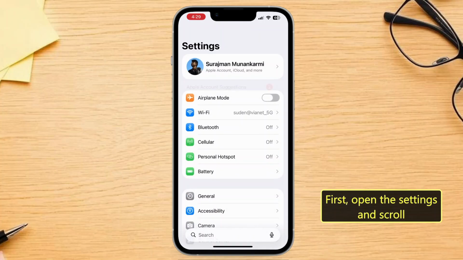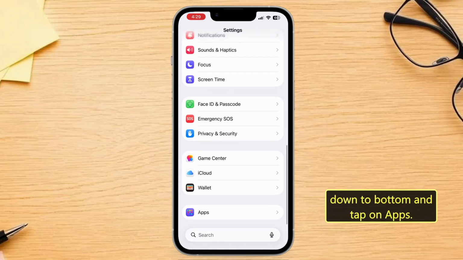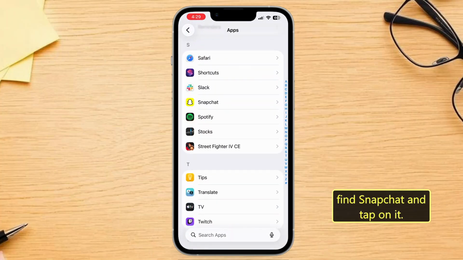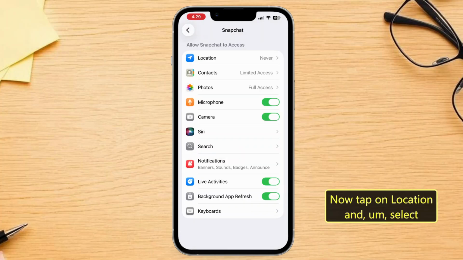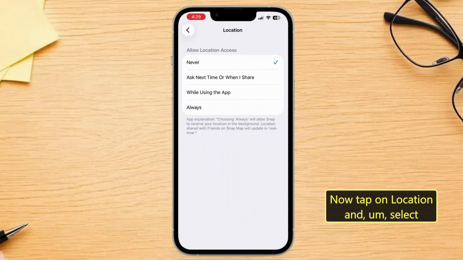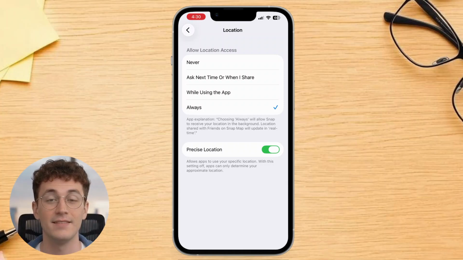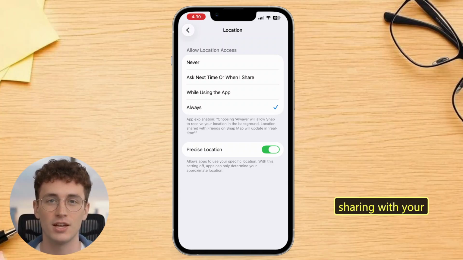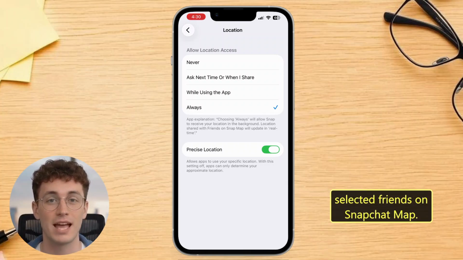First, open the settings and scroll down to the bottom and tap on Apps. Scroll down until you find Snapchat and tap on it. Now tap on Location and select Always under Allow Location Access. This enables real-time location sharing with your selected friends on Snapchat Map.